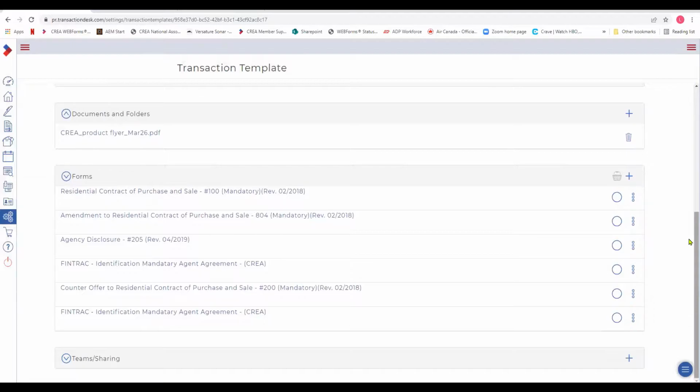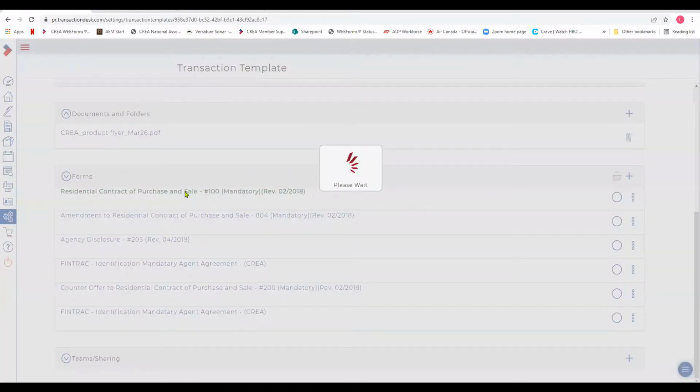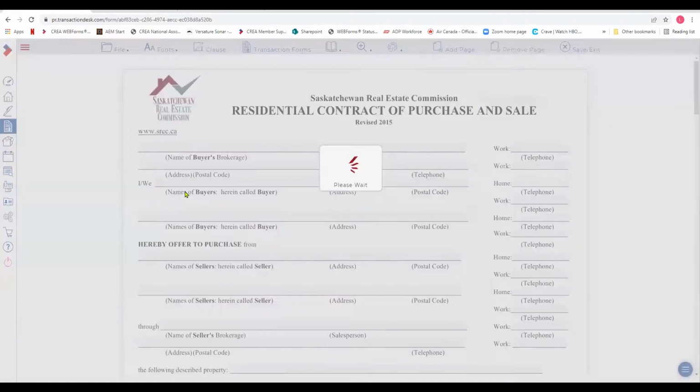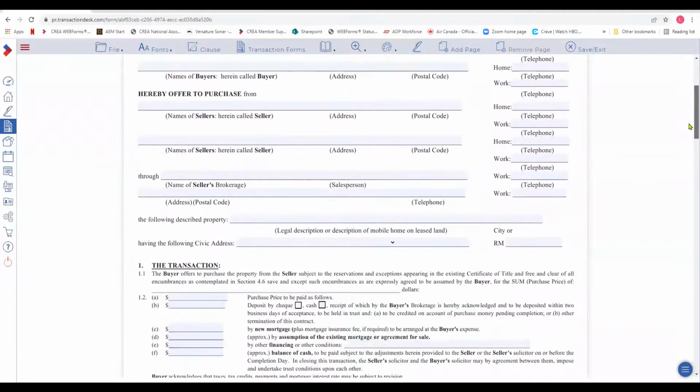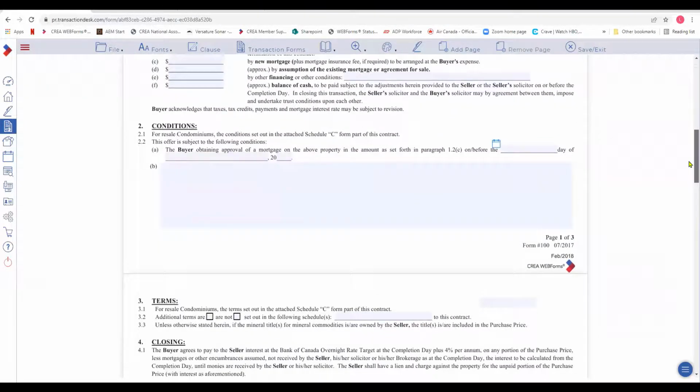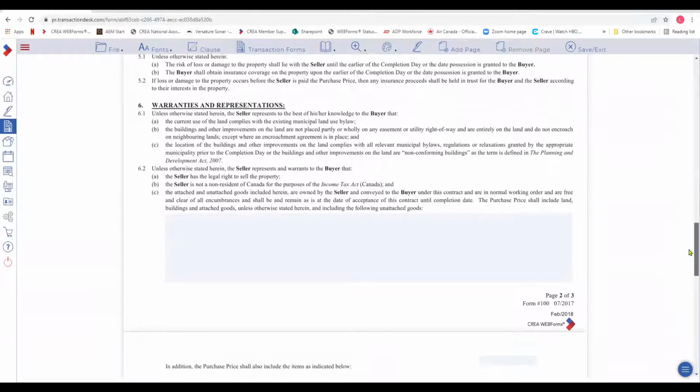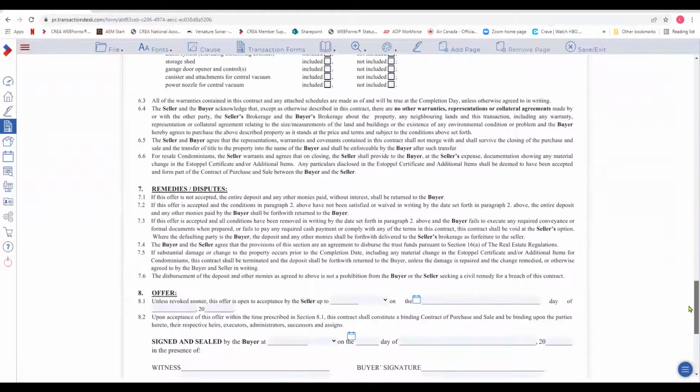All right, so we have, let's say, all the forms that we need for a transaction. So now that this is in place, we have to think about inserting some clauses. So whatever that form is, in this case here, let's take a look at the residential contract of purchase and sale. And of course, all of this here needs to be as generic as possible, because we're still building that template.